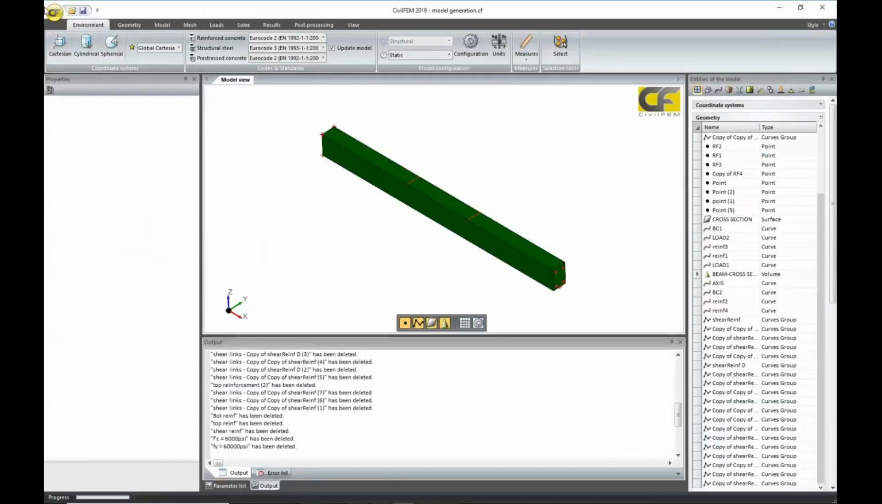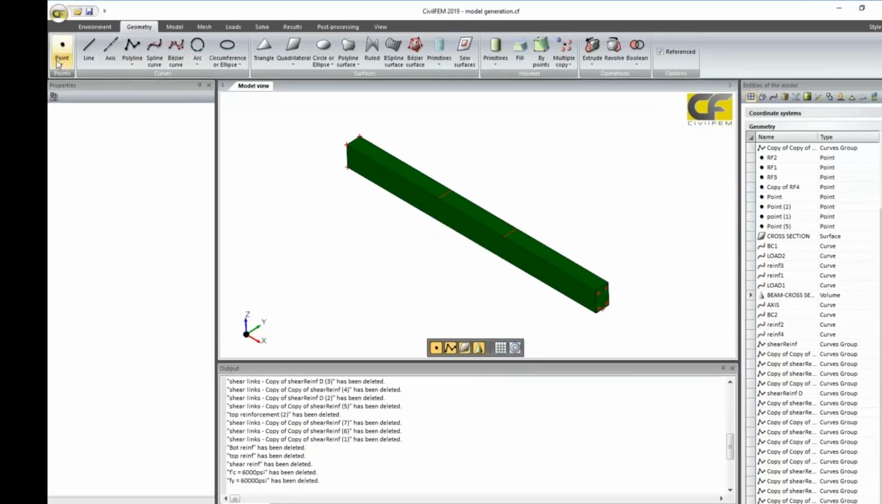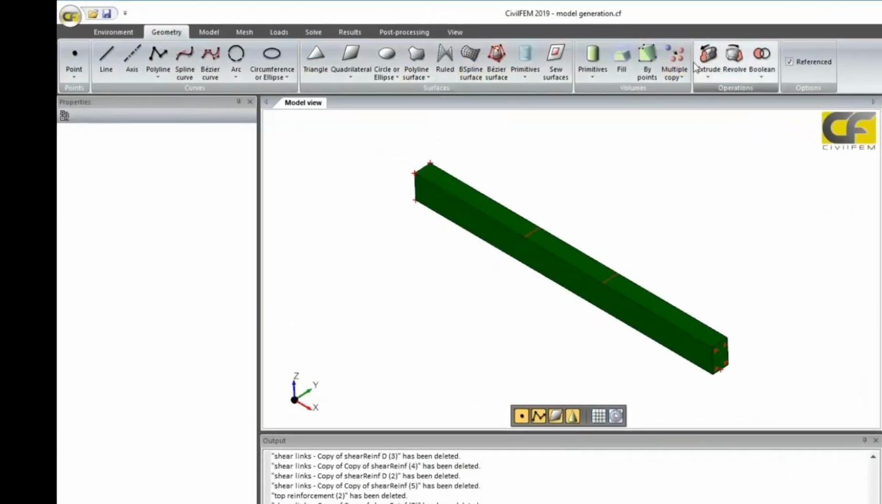In CivilFEM, just starting an analysis, you have different options to generate the geometry: points, lines, volumes, Boolean operations, as in any other CAD. So it's easy to use. Also, you can copy and paste the different copies. So it's very fast and easy. Also, you can import from any CAD.